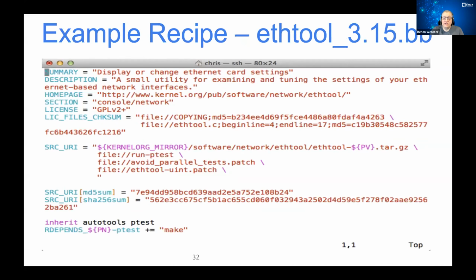So here's an example of ethtool, for instance, and you'll see here that we have at the top the summary, the description, the homepage, the section. These are what's called descriptive metadata. These tell us a little bit about the information that's primarily there so we can extract it later, and tell us what it does and where we got it from and so on. Not strictly required, just mostly for people looking at things later on, so we can get a list of what packages are there and so on.